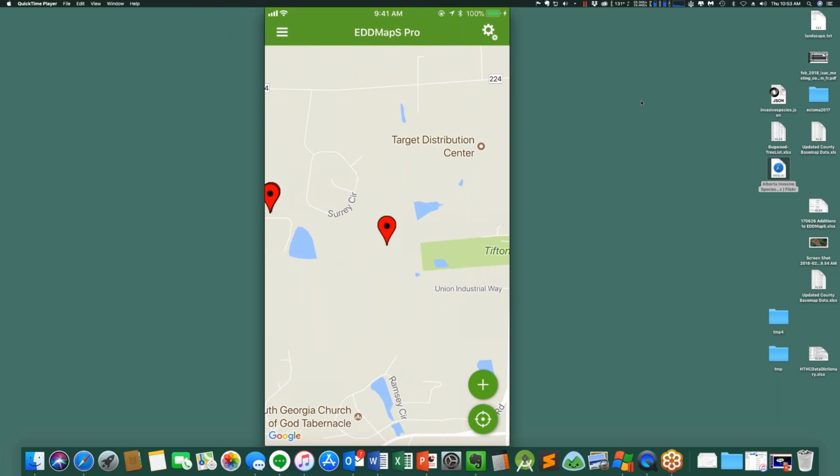And that's again where, if there are points that y'all have in a GIS system of some type that is not currently in EDDMapS, then that data could be loaded into EDDMapS and then be available through the app.